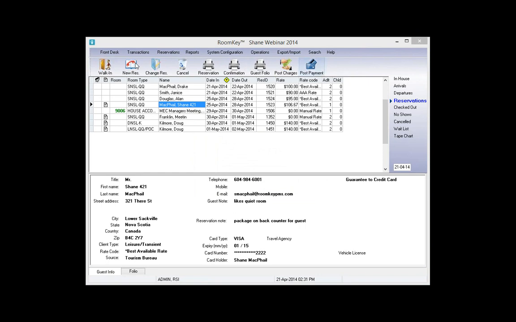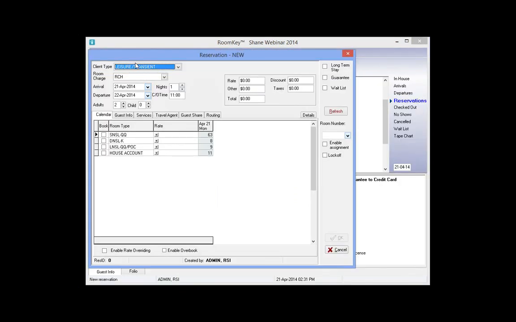Okay, we're going to make another new reservation. So let's say that someone called up and they would like 2 rooms. We don't actually have a field here where you can book 2 rooms at one time, but we certainly do have a shortcut. So what we would do is make the first booking.